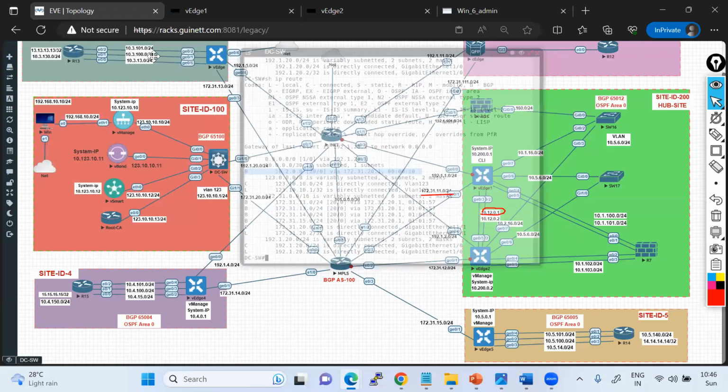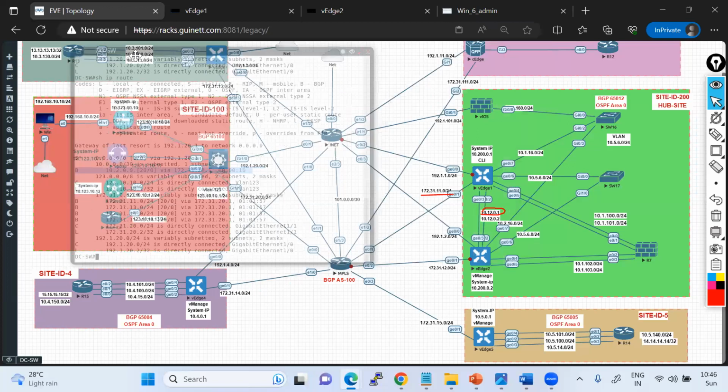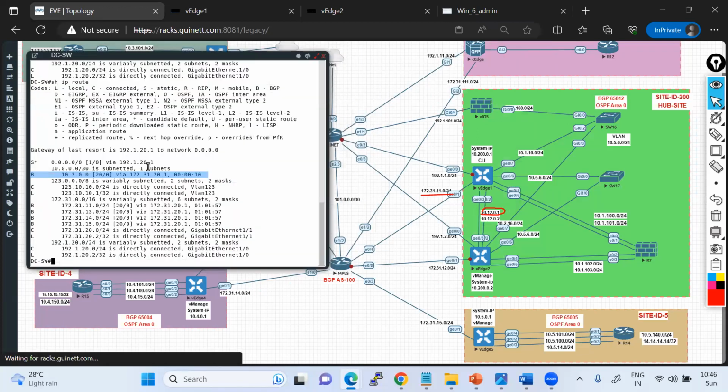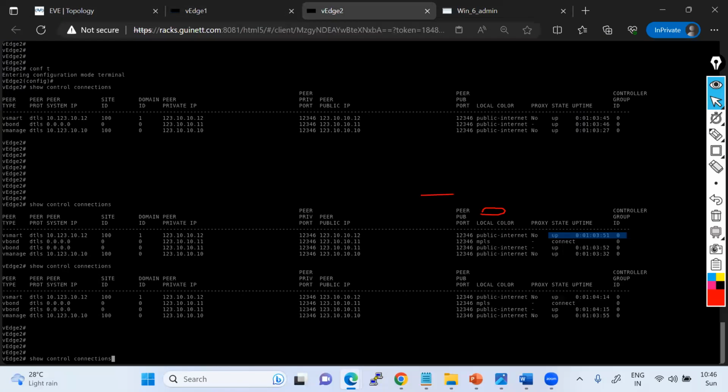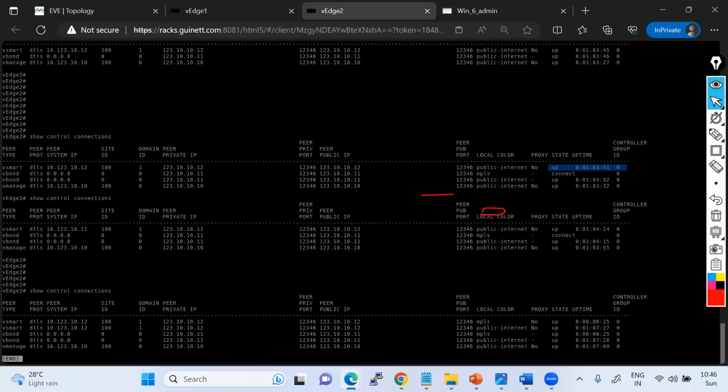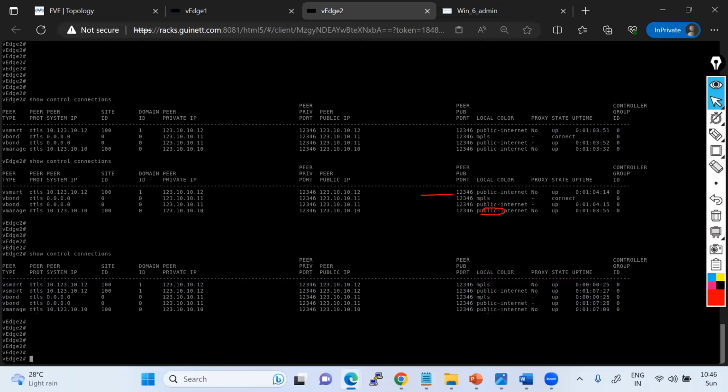This new transport having reachability, and this is very important. People make a lot of mistakes while doing this. ISP reachability should be a must. And now if you go and check this particular controllers, you'll see your control connection is up here. So you're having public internet and at the same time you're having the MPLS as well. So both connections are up and working here.